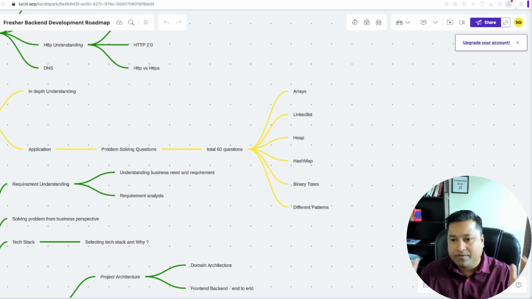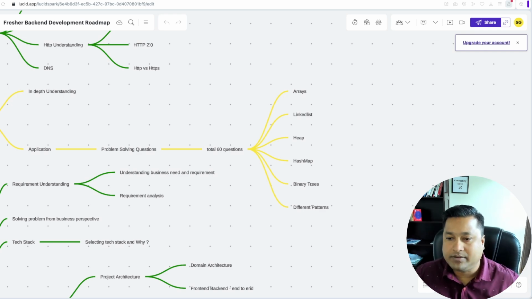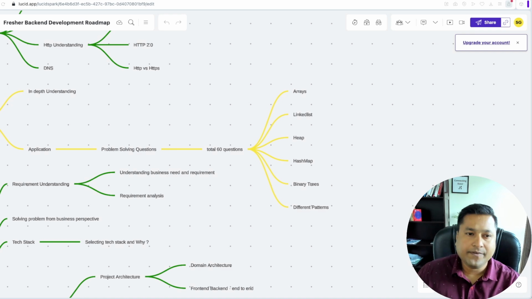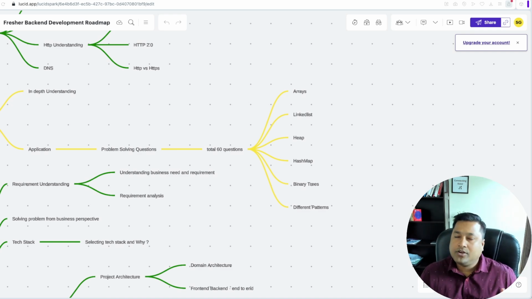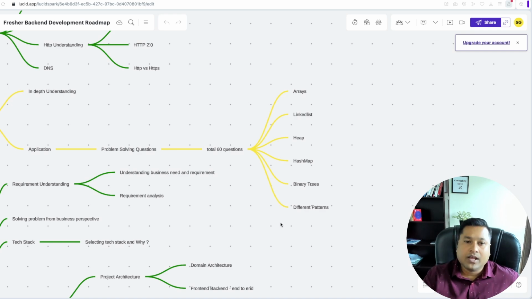So for example, if you are considering 100%, then your weightage for linked list and array questions should be 50%, I would say, right? Or let's say 40 to 50%. For the other 50% you can cover other data structures. You can target solving problems of heap, hash map, binary trees, and any other data structures. If you have enough time, you can always learn and move on.